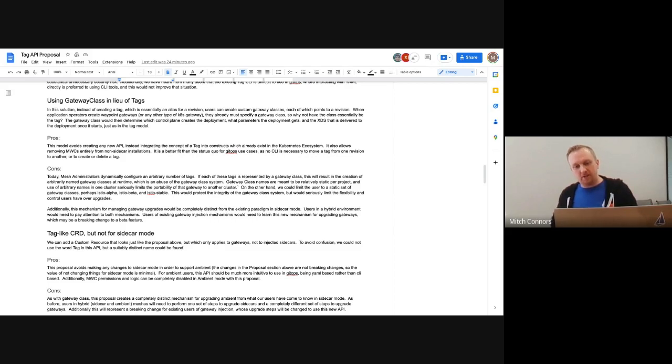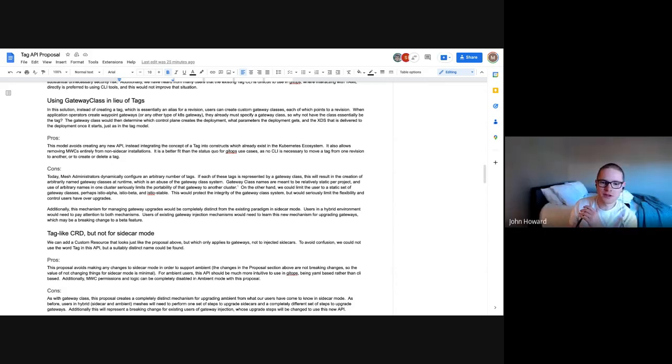Unless someone objects, for the alpha, we will use the status quo, which is that tags will be used to upgrade waypoints, but they will be represented as mutating webhook configs using exactly the same API as today. And we will reevaluate the tag API proposal once we have some sort of feedback on how users are upgrading Ambient. I agree, and I just want to be clear.